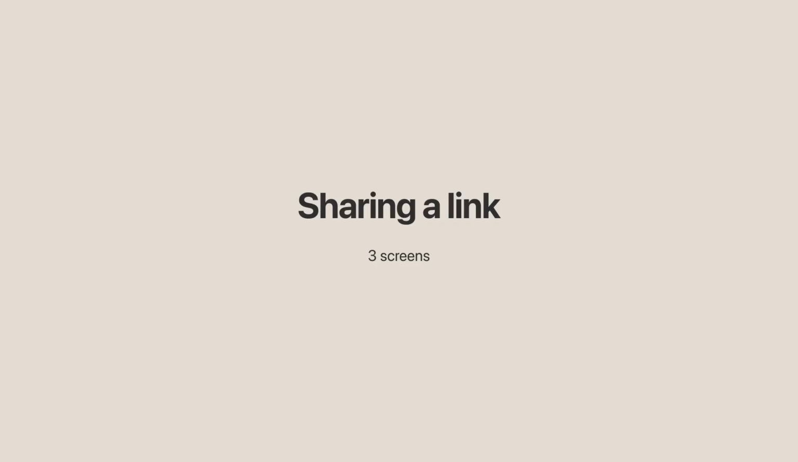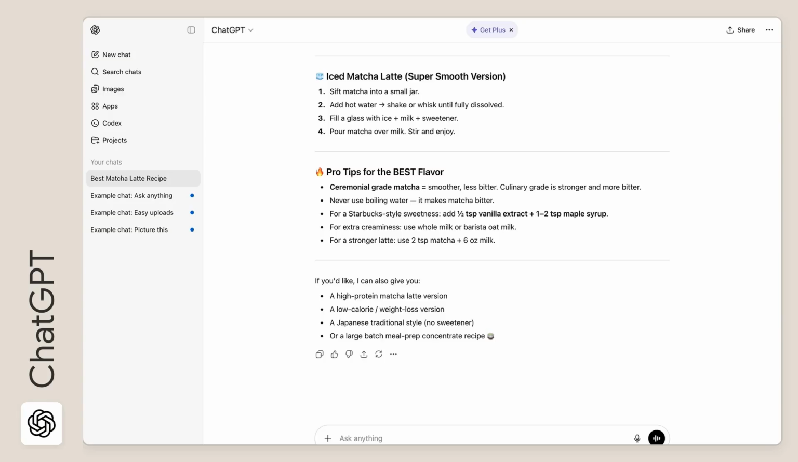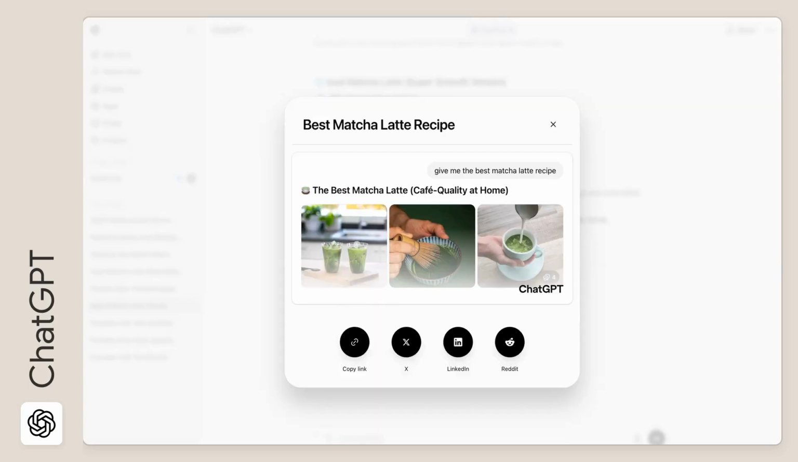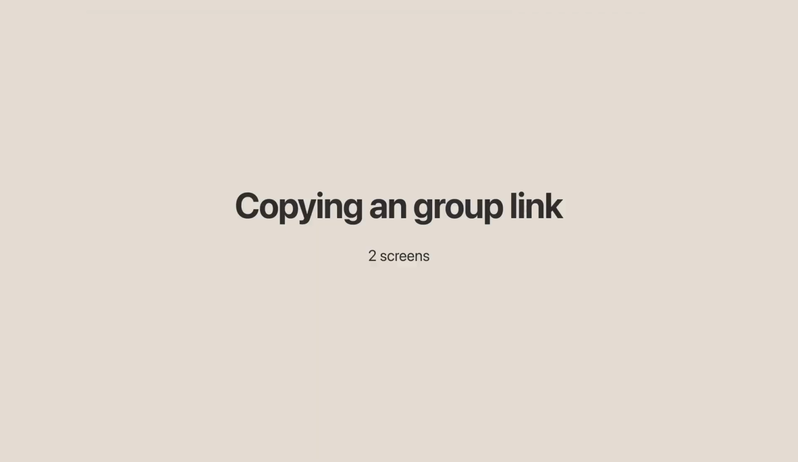The next feature we'll cover is sharing a link. View a recipe, then click to share. Copy the link to your clipboard. Success! The link is ready to share. In the next section, we'll explore how copying and group link works.